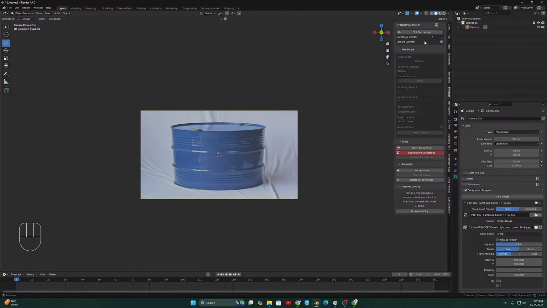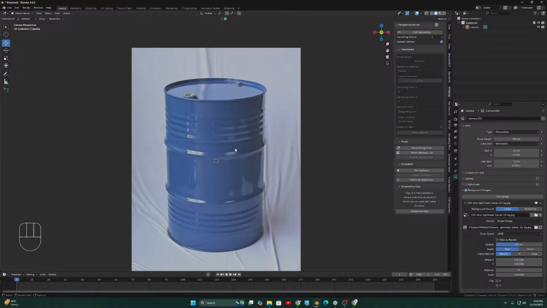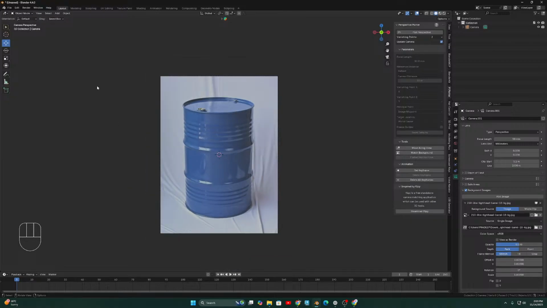If you search Perspective Plotter, you will find it over the internet. Just download it and add it through the same Edit, Preferences, Add-on option. If I click on this, you can see this is looking red. If I click on this, Background Unmatched, so now it is matching. Now as a next step, I have to match the perspective.